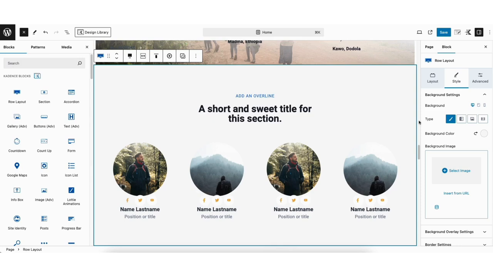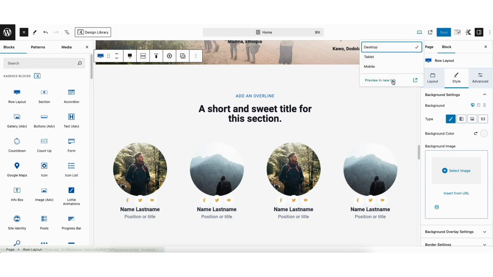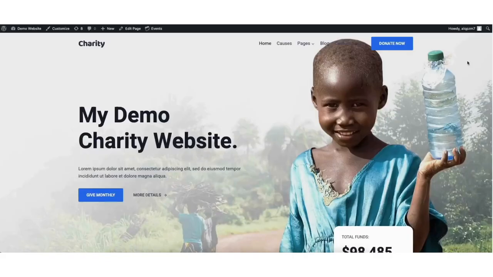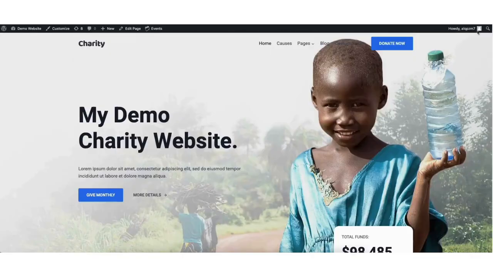Whenever you make changes, to save your changes, click the Save button at the top. If you make a change but you want to see what it looks like on the page without saving it yet, click the View icon at the top. Click Preview in New tab. It'll bring up a preview of the page so you can see what your edits look like.